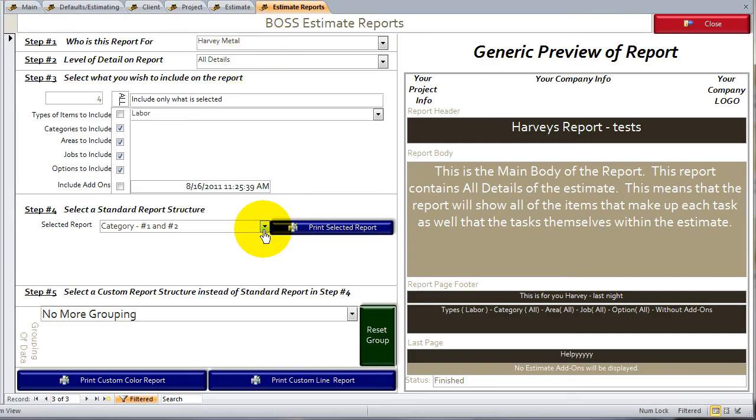Now if we wanted to go one more step further and go to all of the categories, you'll have category 1, category 2, and category 3, so it's even more detail. So I'm going to put it on pause and I'll be right back with you.